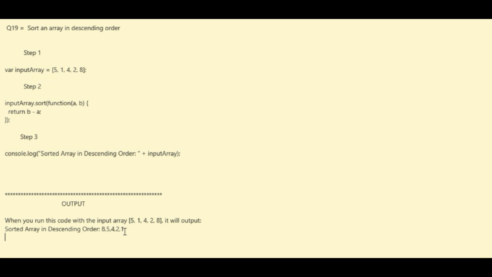This code leverages the built-in sort method and a custom comparison function to sort the array in descending order, arranging the elements from the largest to the smallest. I hope this step-by-step explanation helps you understand how to sort an array in descending order in JavaScript.